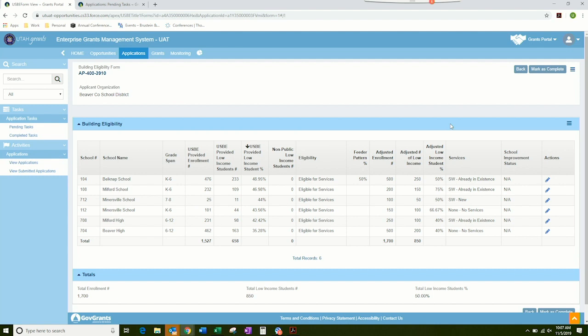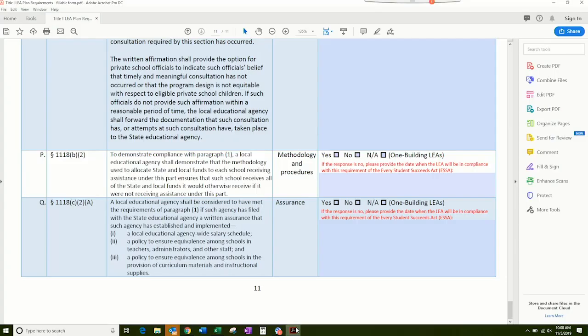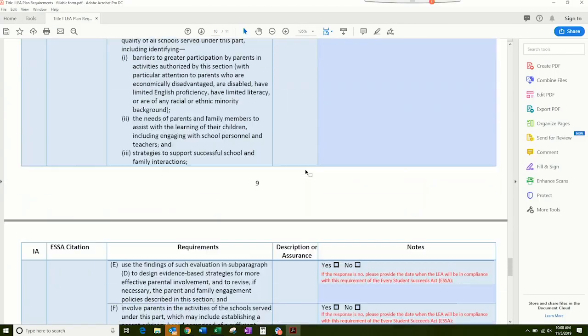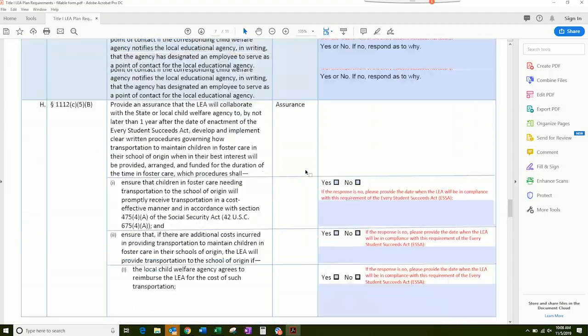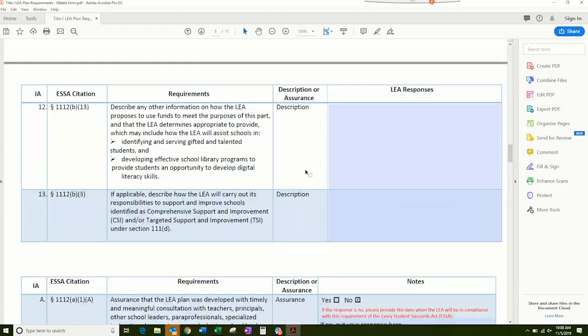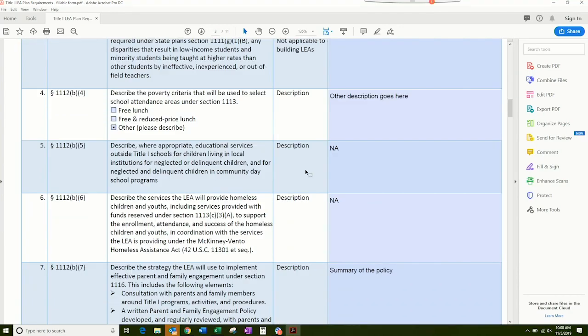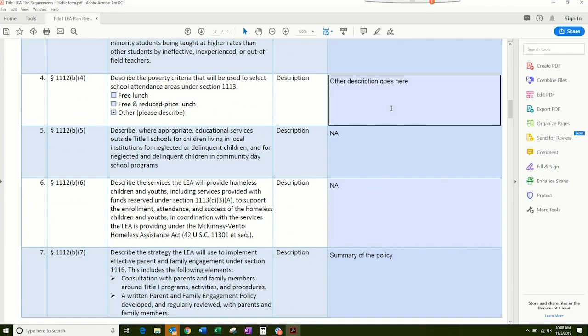Okay, the next question, Val, is could you review number 4 on the plan again? Okay, this has to do with what criteria you use to identify the number of children that are experiencing poverty. Do you use just free lunch? That would be a lower percentage.